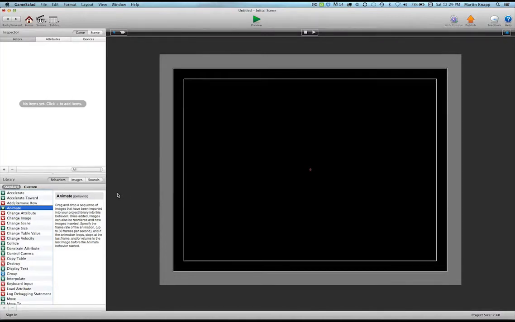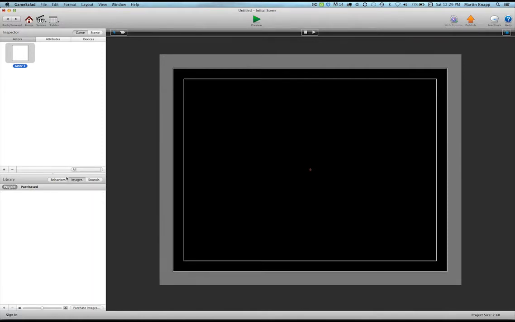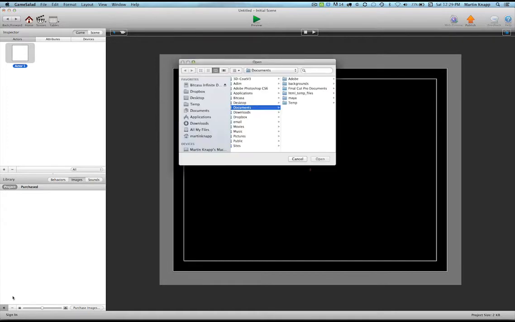The next behavior we're going to look at is the animate behavior. So first, we'll create an actor by again clicking the plus icon here in our inspector. And then we're going to add in a few images. So I'll go to the Images tab down here in our library and click the plus sign. So we can add in a few images here.